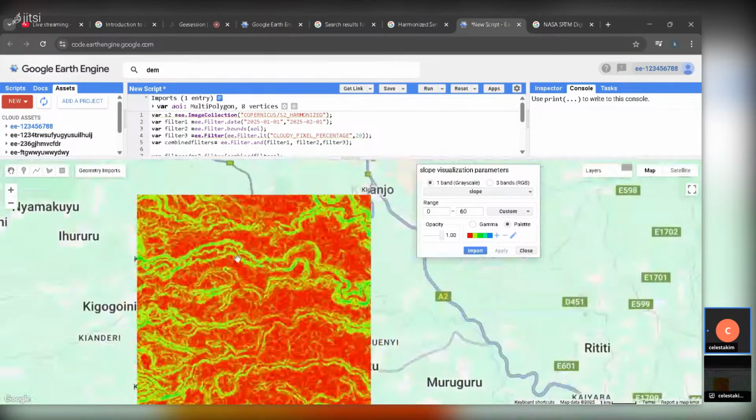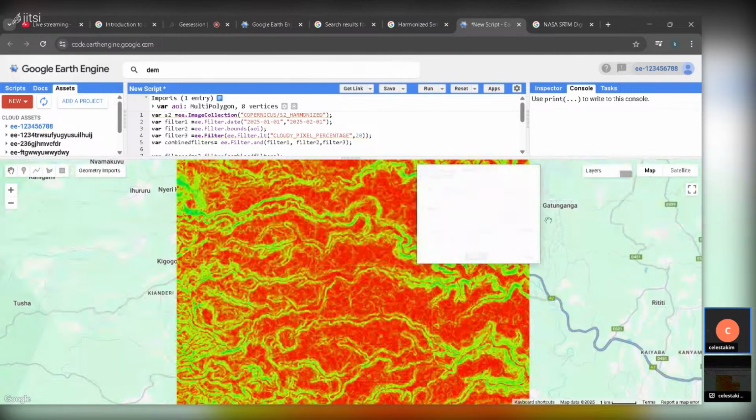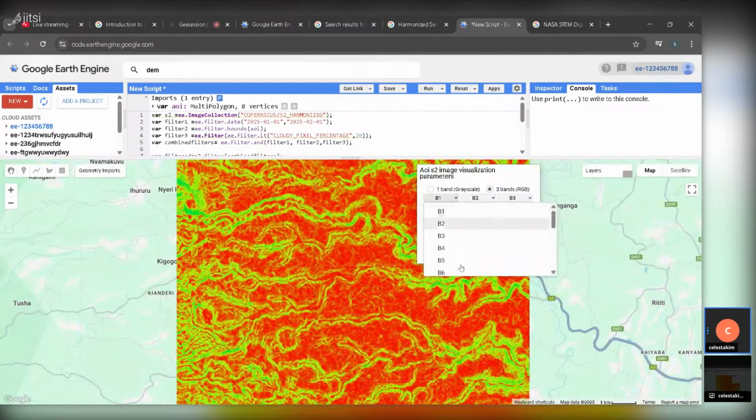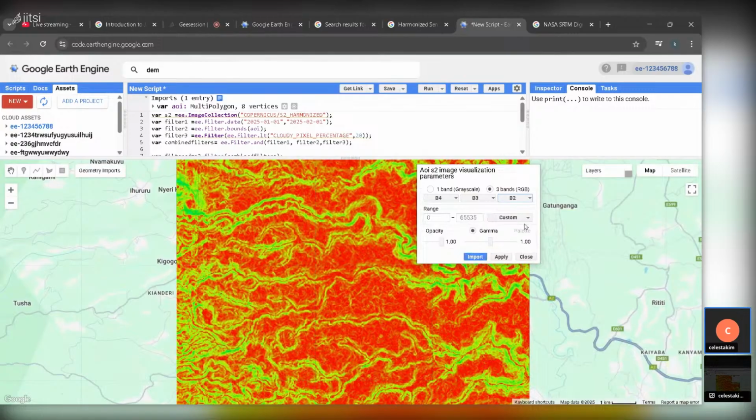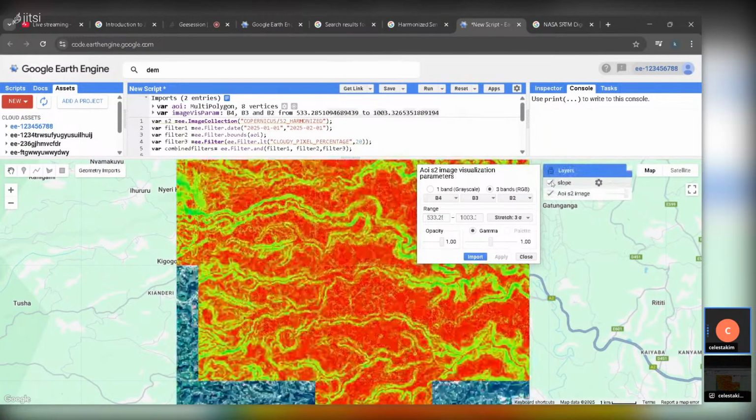So on our Sentinel image, we did not import our visualization parameters. That's why you will find our image is still in grayscale. So you can give band 4, band 3, and band 2 as the true color composite. Then you can give a custom stretch of 3. Then you can apply, and then click on import. This image visualization parameters shall display here. So let us turn off the elevation and see. So that is a DEM within our area of interest.